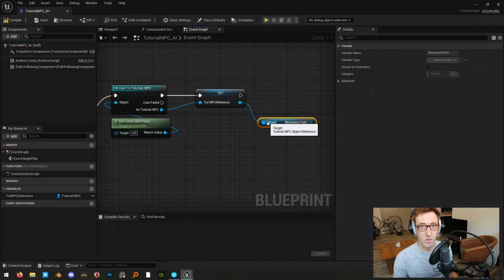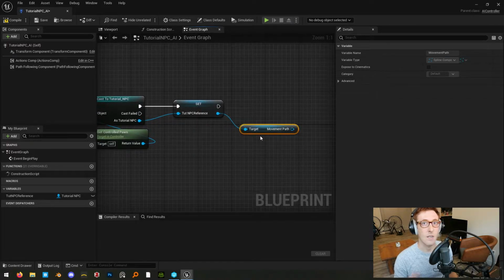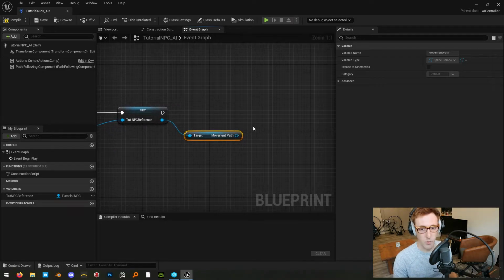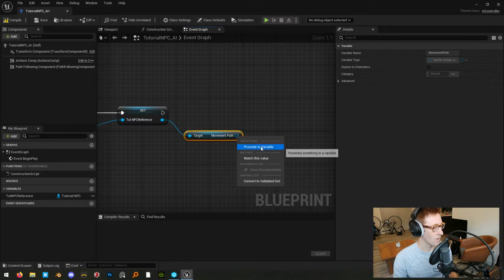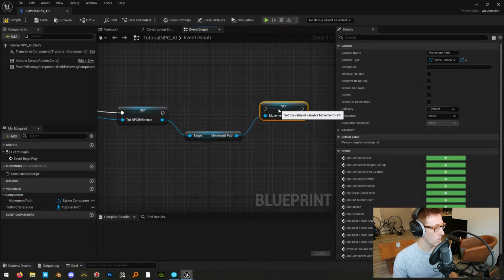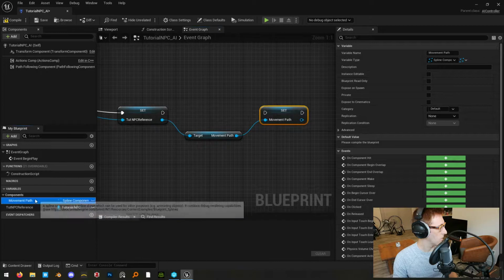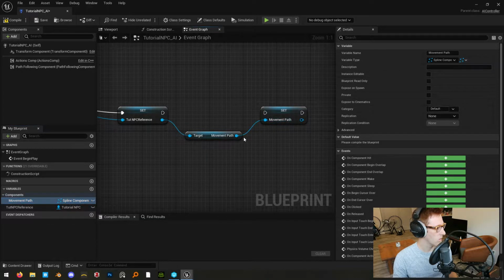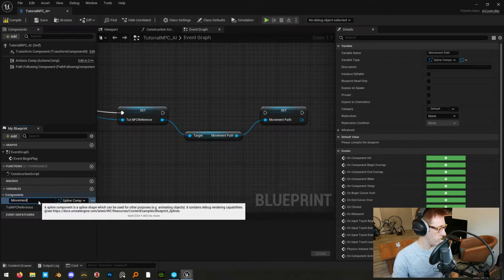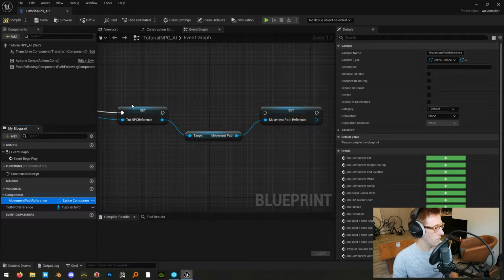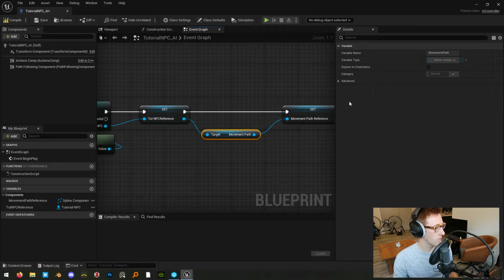So we're getting a reference to the pawn, the character that this is controlling, and then we're getting the movement path of that, and that's the spline that we created. We want to store that spline as a reference as well. So we're going to promote this to a variable, and we're going to call it movement path reference. I'm just going to name it something different, so that it's evident that these two are distinct.